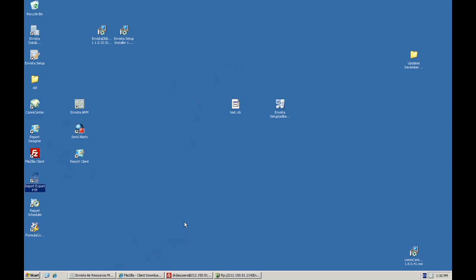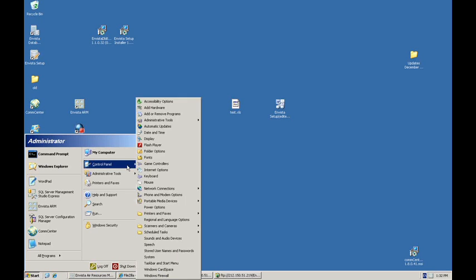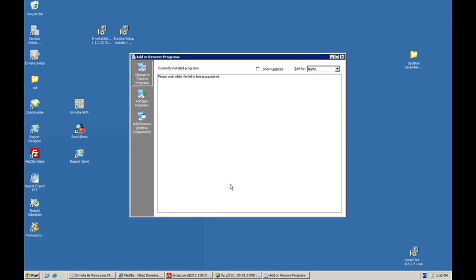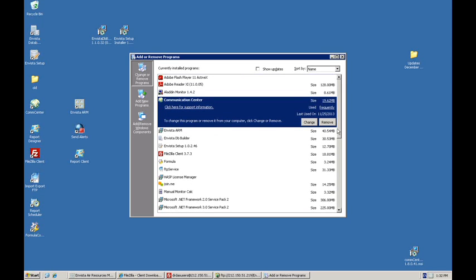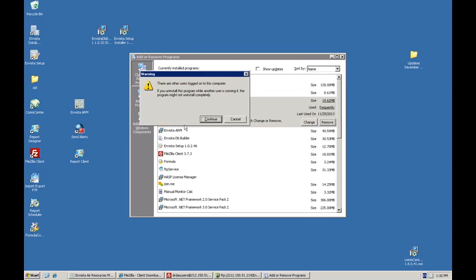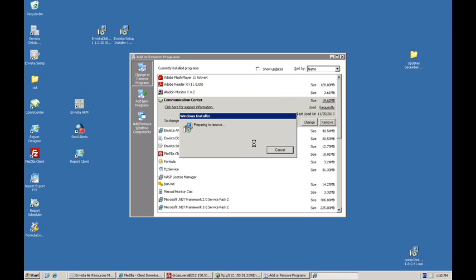Once we have made a note of the versions, what we can do next is uninstall the versions that are on the system. No matter which order you uninstall in, you can just start with any program. I'll go ahead and uninstall Comm Center first.